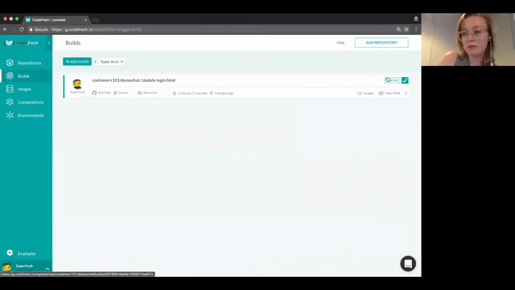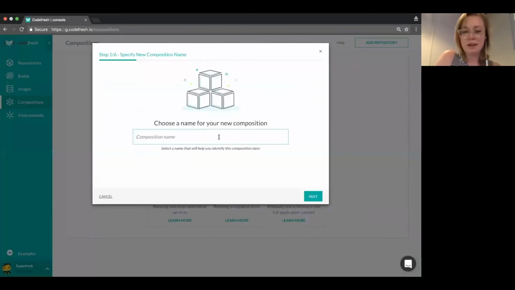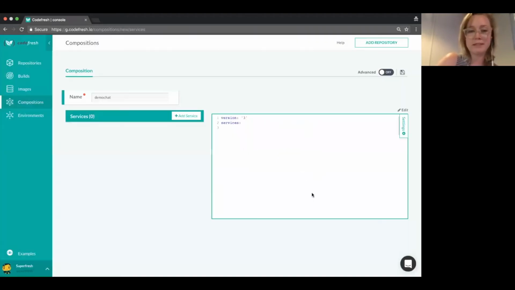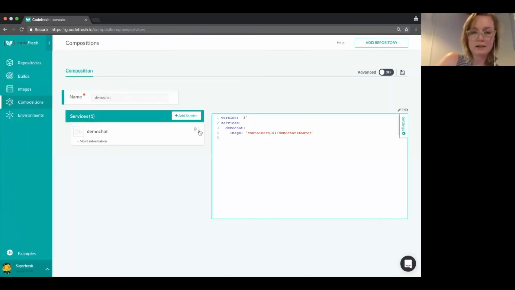Great, so this successfully built. I'm going to go over to compositions and make myself a composition. I'll name it demo chat just so it's easy to remember. Again, there are 3 options here. I can use a file from my repo, start from a template, or use an empty composition. I actually have a file in my repo, but I'll show you an empty composition so you can see how that works. I'm going to select my pipeline, and I need that to run on port 5000, so I'll enter that in here.